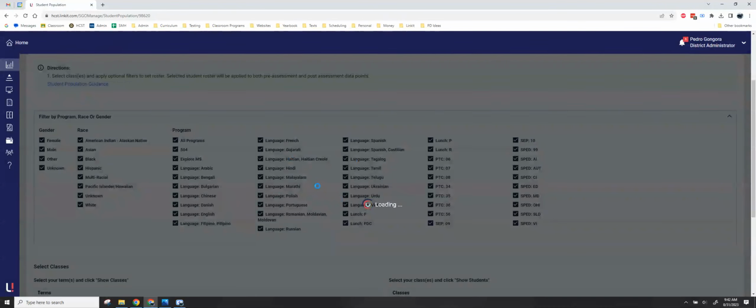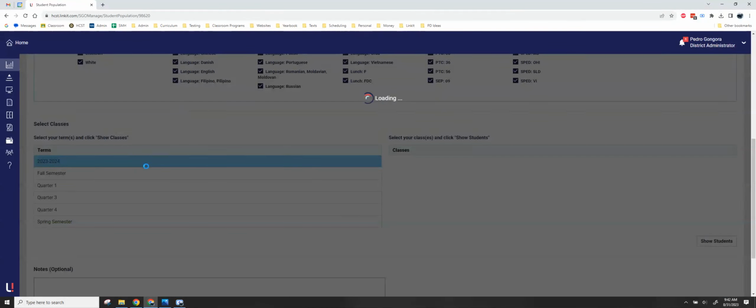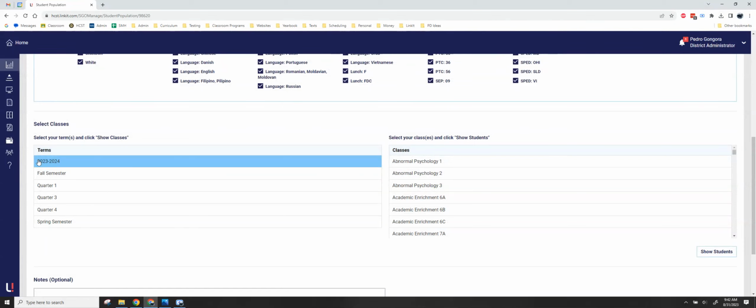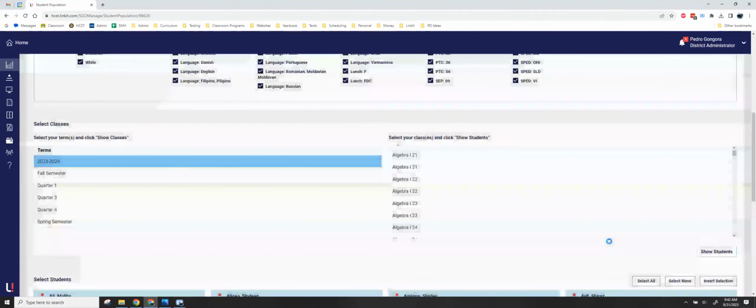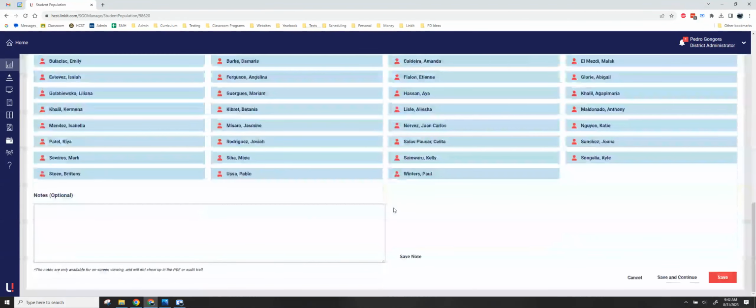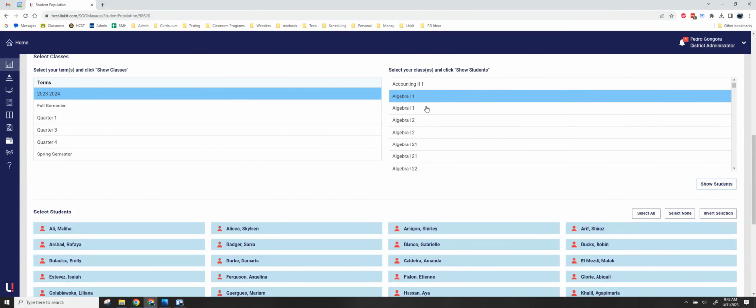Now you can filter your students and you can select different classes. So we're going to click my 2023, 2024 schedule. I'm going to go for this Algebra 1 section right there. I can show students to be sure that these are all my students. And hopefully with our new update with Linkit, when they set up our reporting for this year, these will look a little bit different and you'll be able to see a little bit more information on this screen.